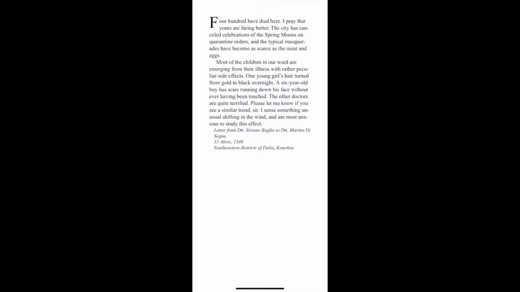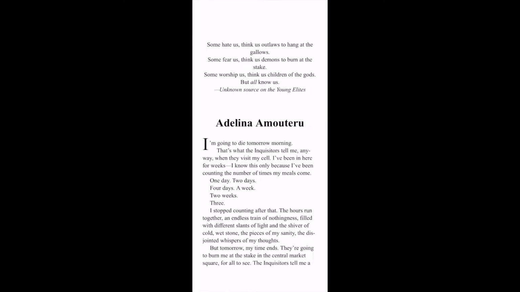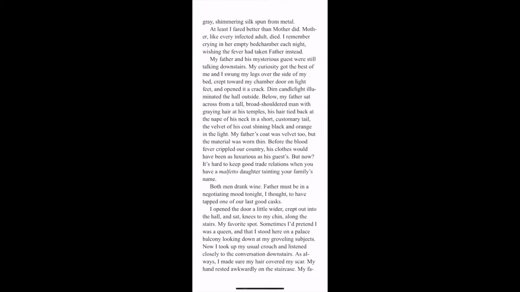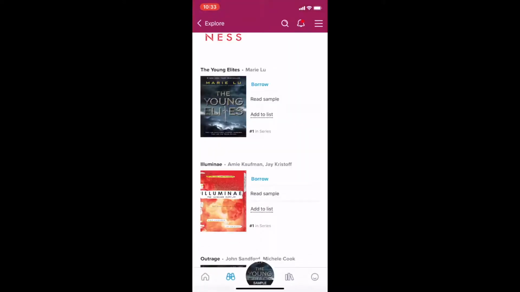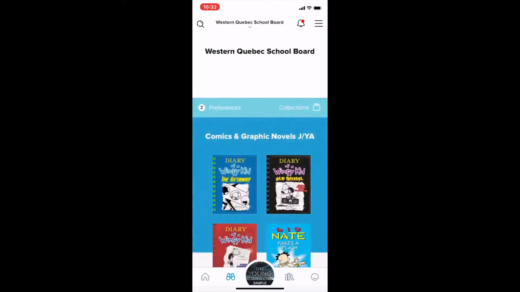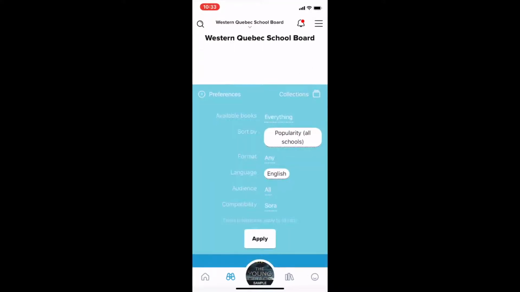So I can just sample it. I don't have to borrow it right away. And as you can see, it is very simple to simply scroll through the contents of this book, and then you can begin reading. The user interface is very simple to use, and once you start looking through it, and maybe you read a couple of pages and you like it, then you can simply go back and borrow it. Alright, so that is how you would borrow a book using the Sora app.